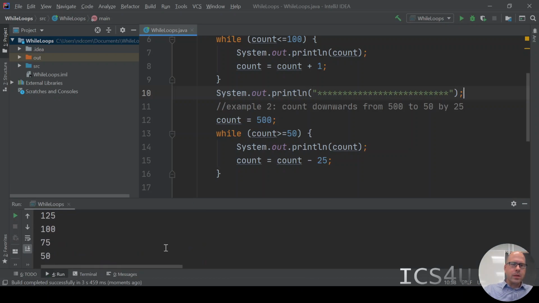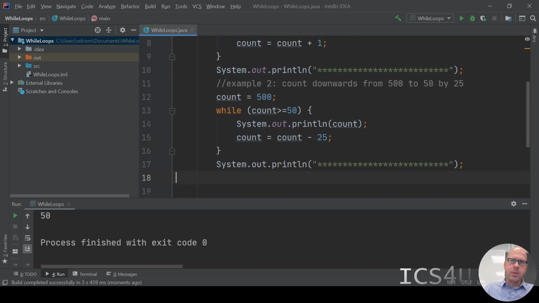And you can see that it's a shorter output now because we start at 500, then it goes down by 25s, all the way down to 75, 50. 50 is the last one. If we just had greater than 50 in our condition for the while loop, 50 would not be included there, but we'll include it. I'm going to copy and paste this print statement and do the last example now.